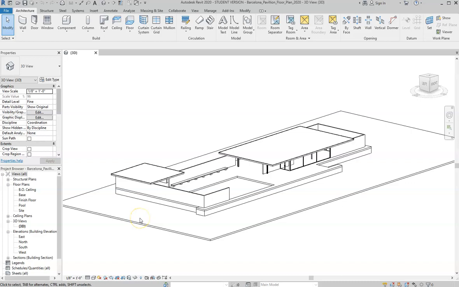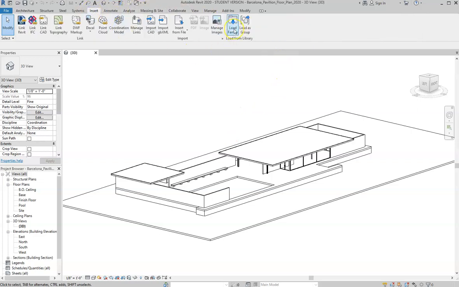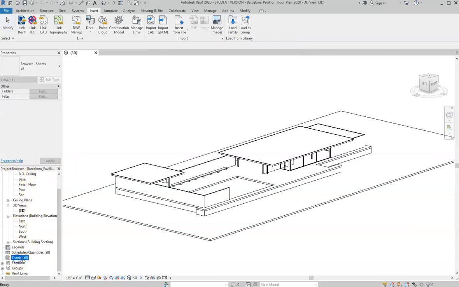Okay, so here we are inside our project, and to begin we are going to go to Insert up here at the top, and then we're going to load families. So what we're looking to do is down here in our project browser, we want to create some sheets, and right now you can see that there's no little plus sign down here at the bottom left, so there are no sheets inside this project yet.